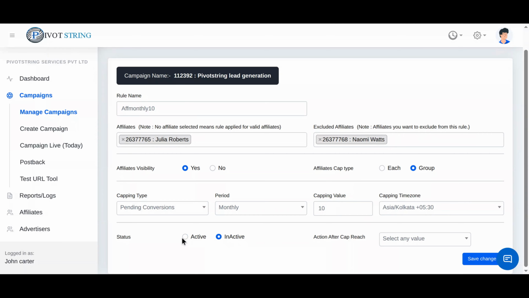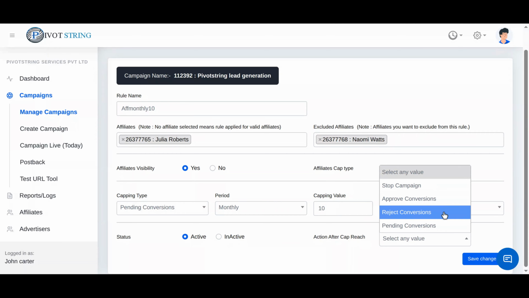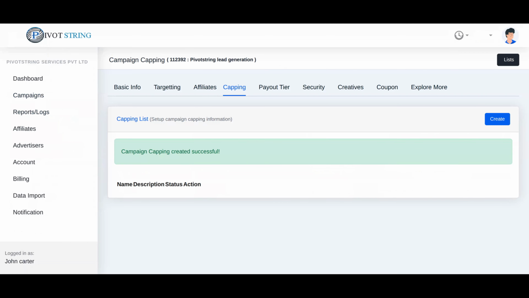Choose the action after the cap is reached, stop campaign, approve conversions, or keep pending. Click Save Changes to apply the capping rule. It will now appear in the list.